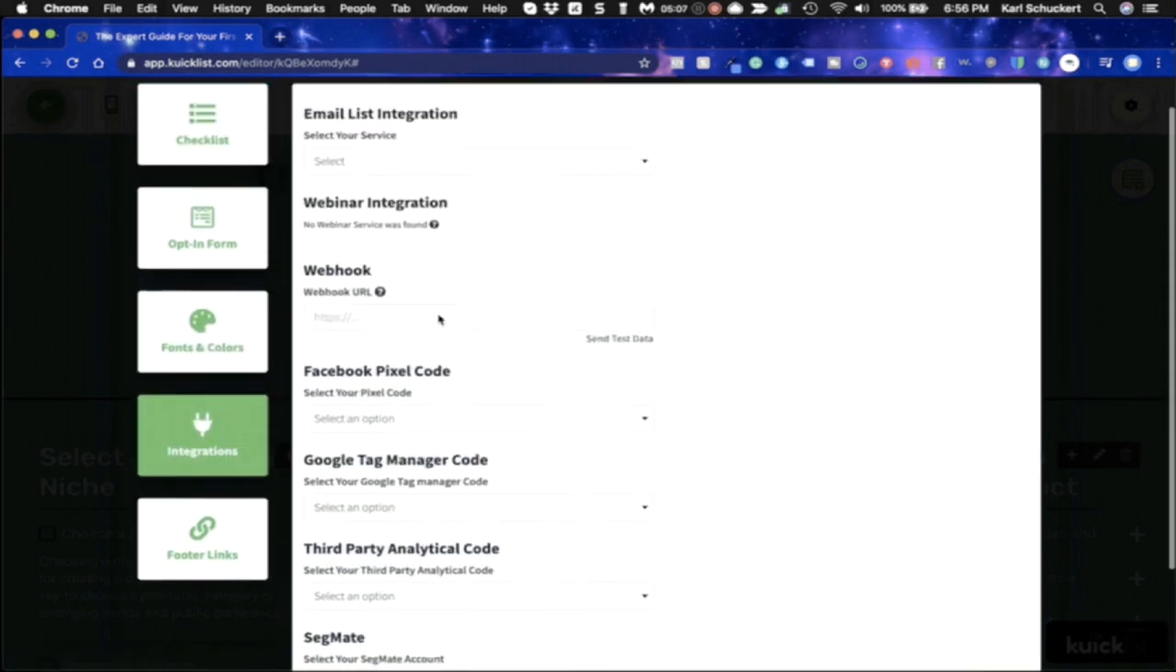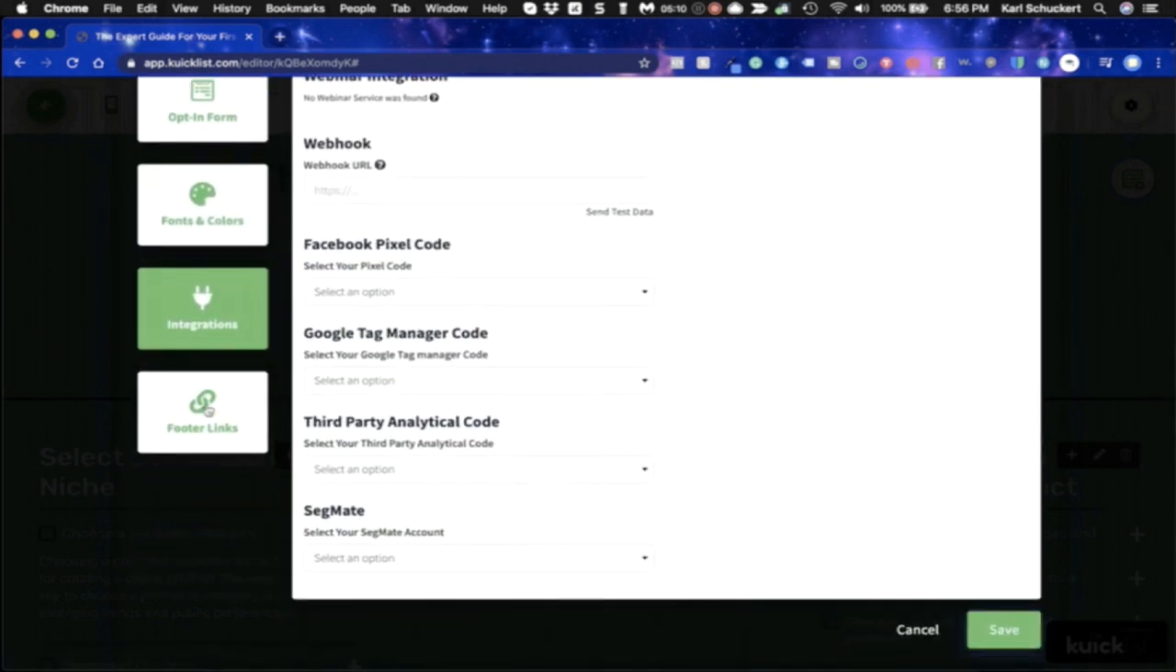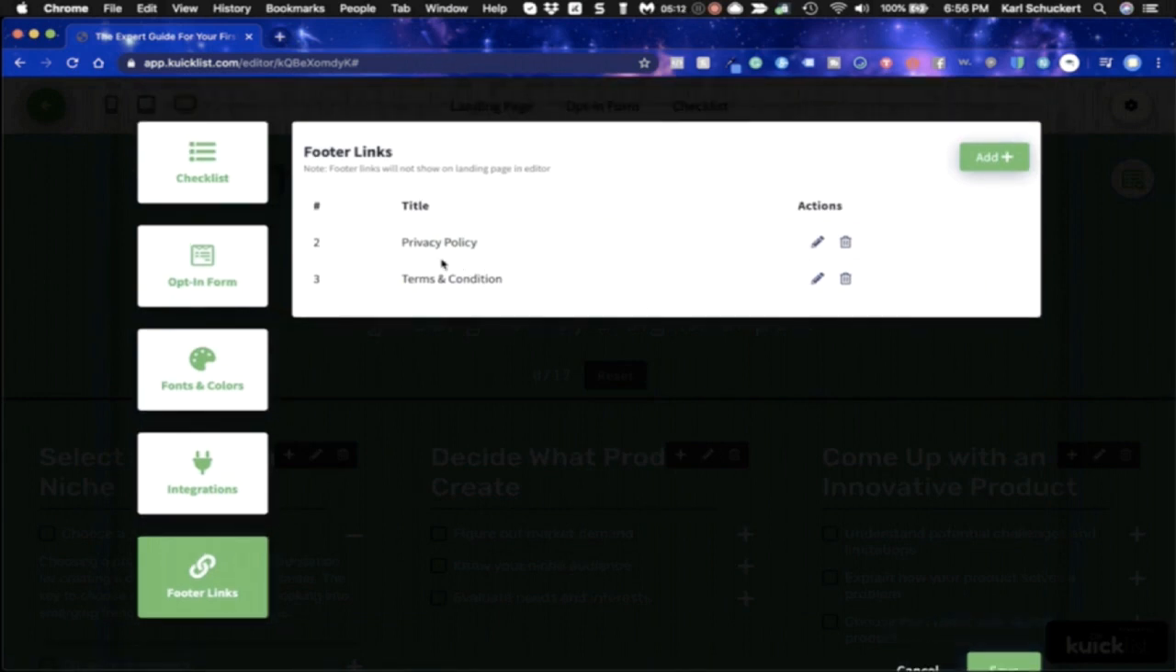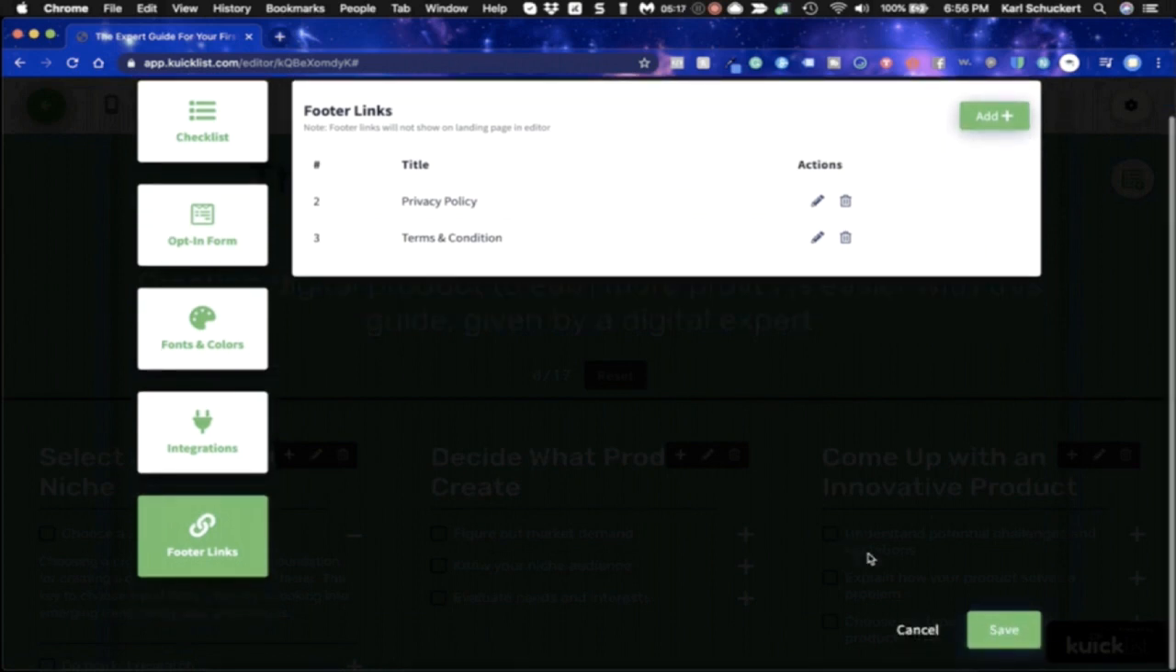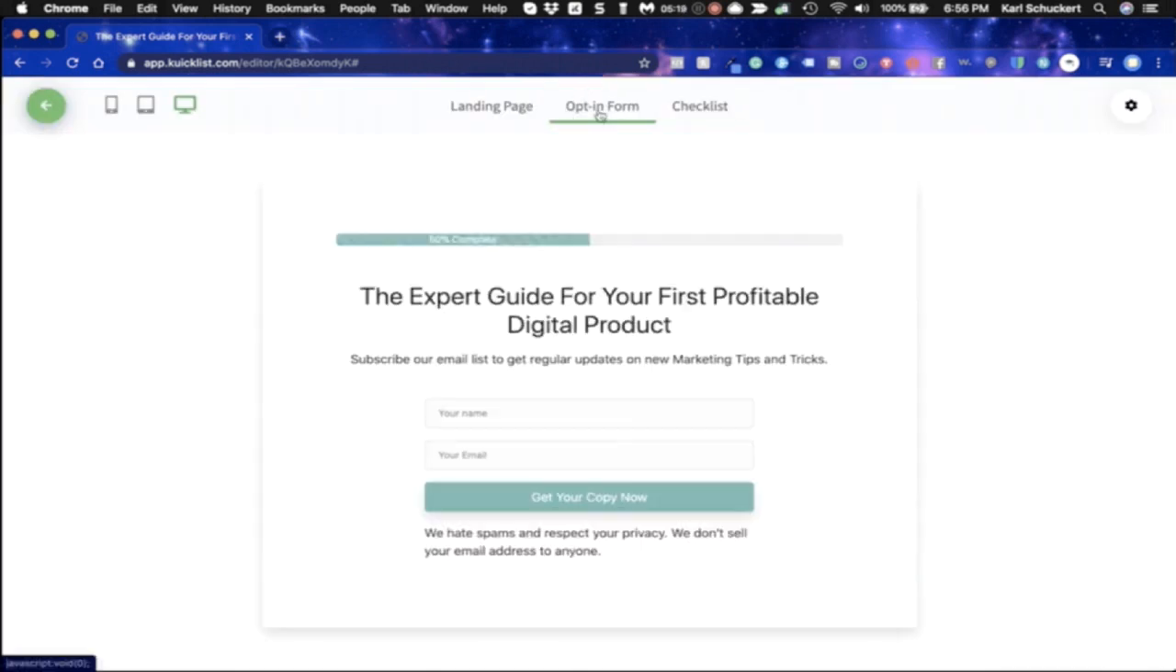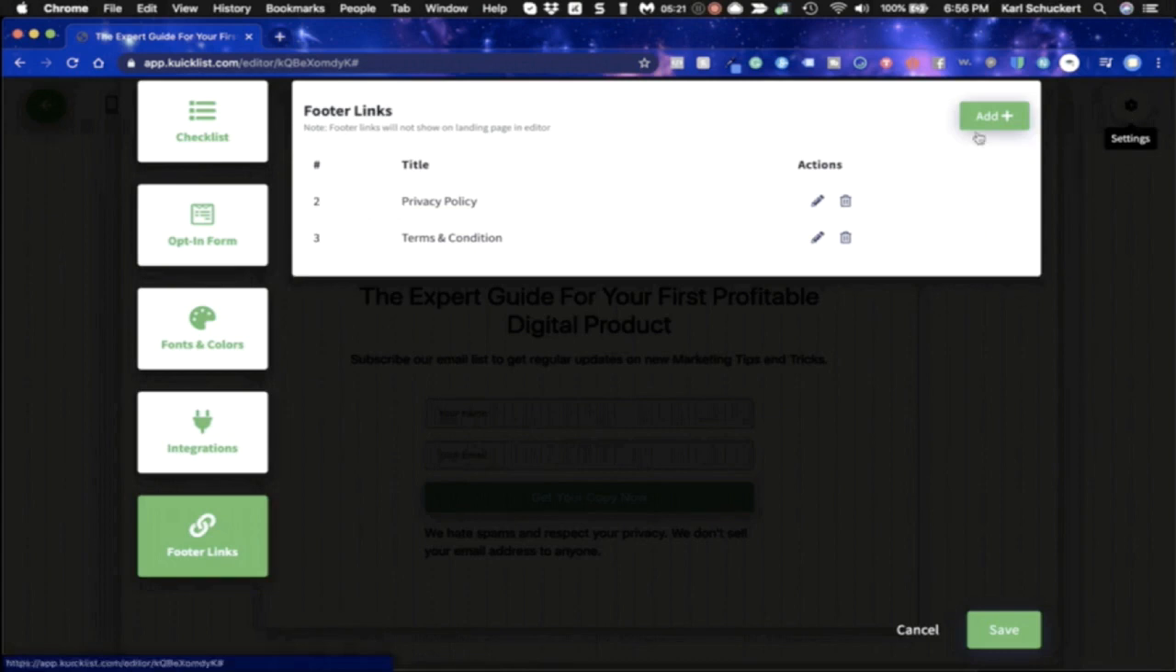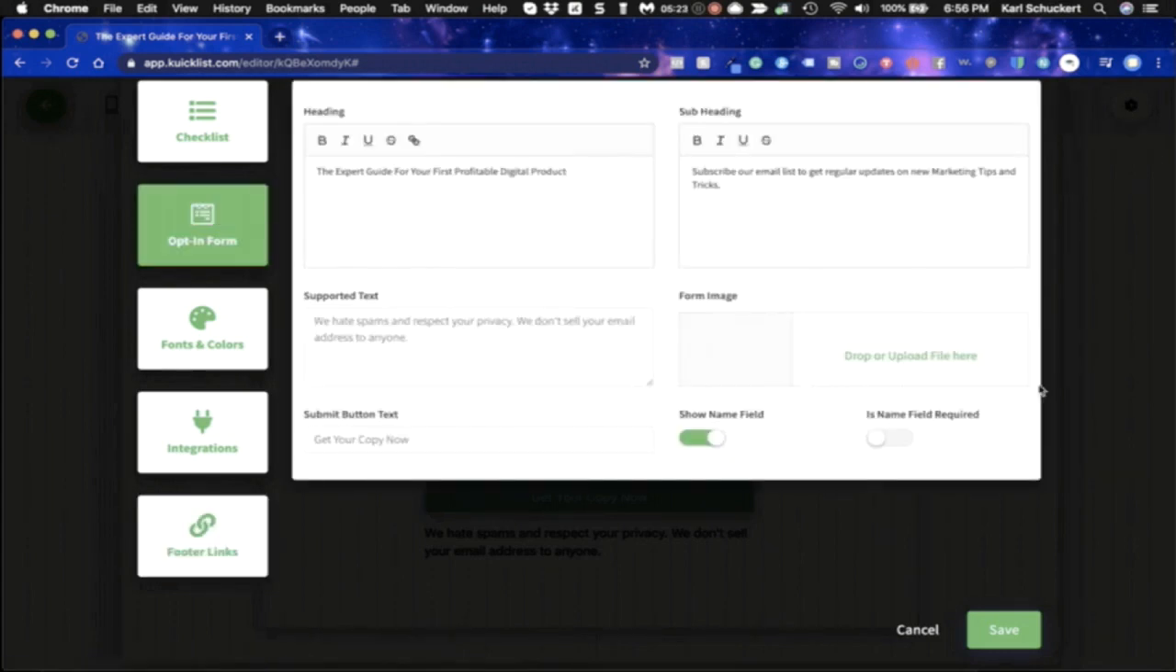Here we'll show you your integrations that you want to connect to. Here is your footer links, so you can add your own privacy policies and terms and conditions, and you can add more here. And then here is your opt-in form. So like I said, if you want to come back here and do some edits to the opt-in form, you can.